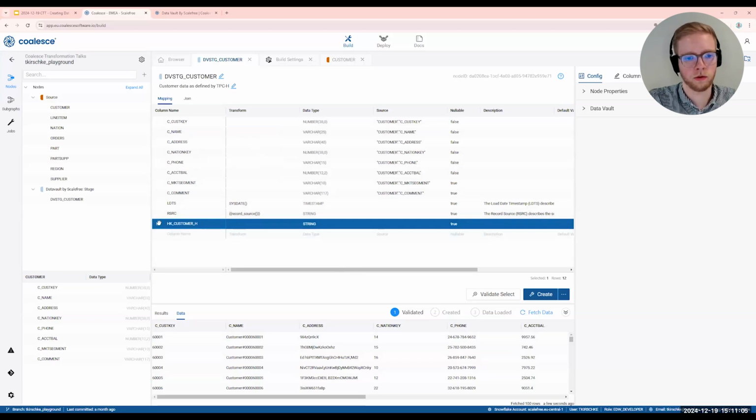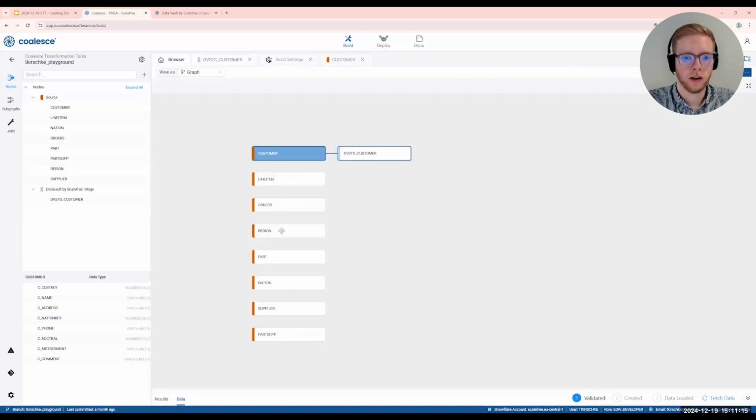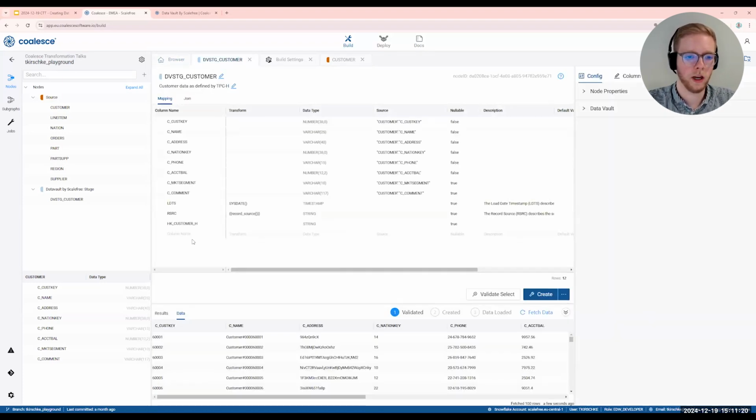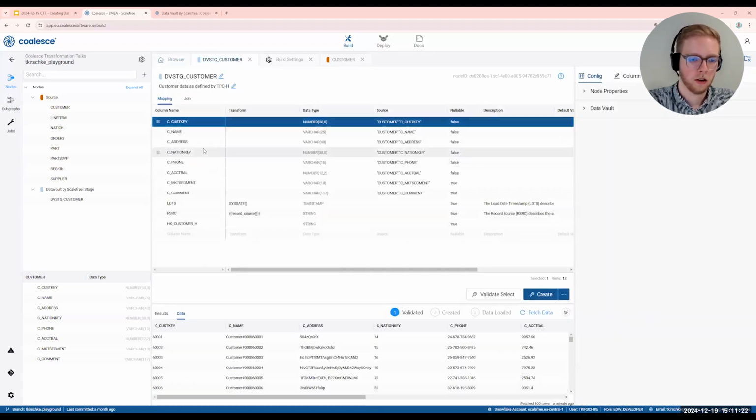So this is all I have to do to create my hub hash key. Next, I have to check for potential relationships. And I see there is a nation key. And if you saw it maybe before, we have a nation object. So I just assume that this is a relationship to nation.